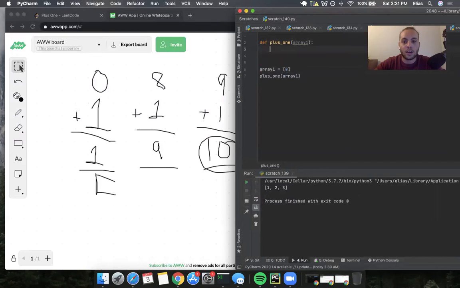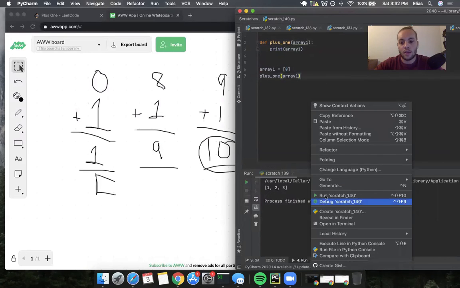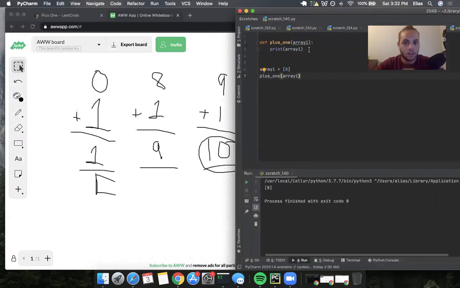It just gives you an error right here. So I can say print array 1, going to get rid of the error. Okay, cool. So now we have our array 1 right there, right? 0. So what do we want to do to the 0, right? We want to basically copy the process of adding 1 to it.